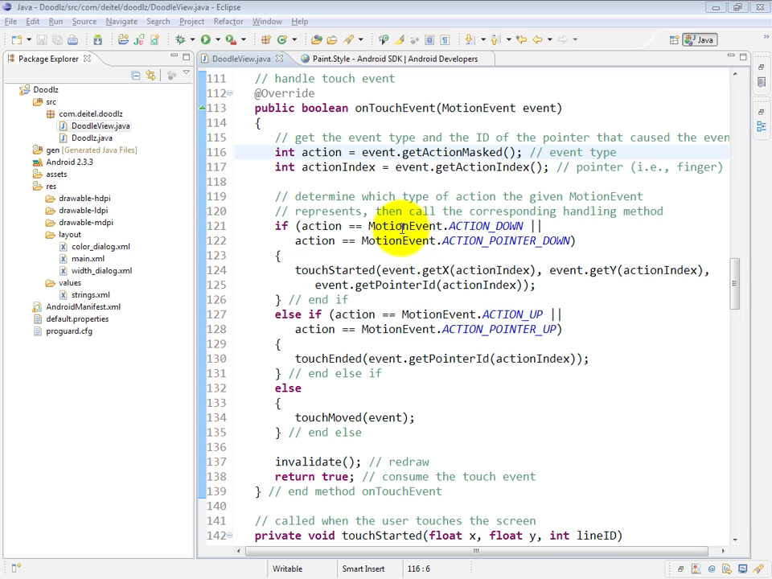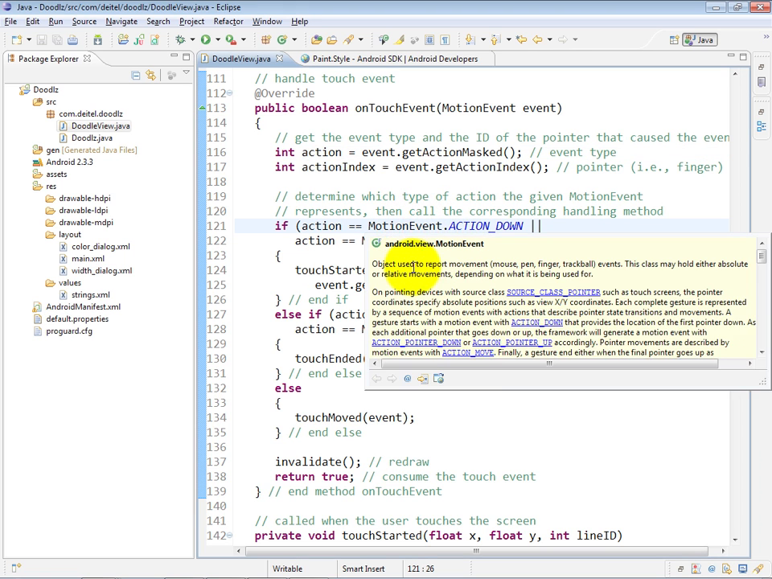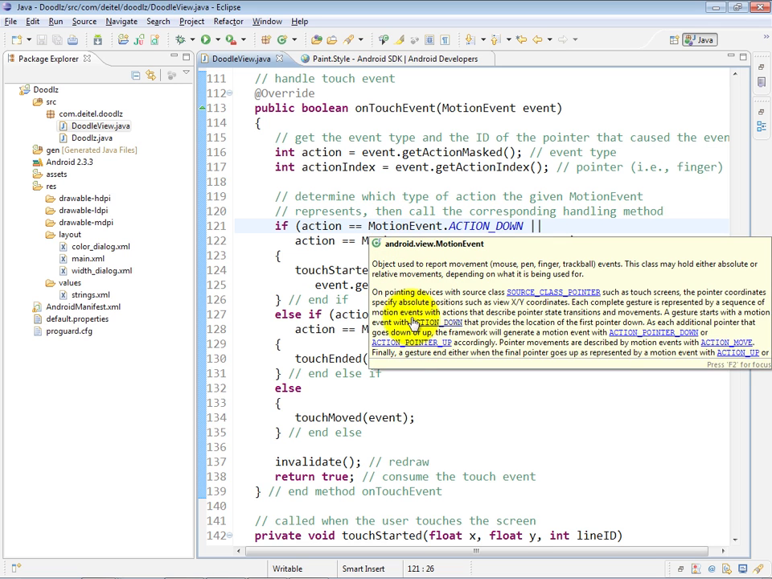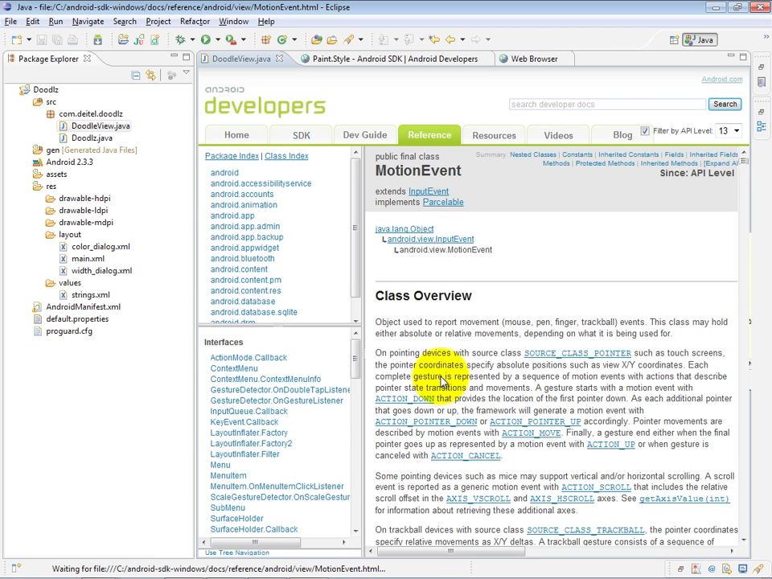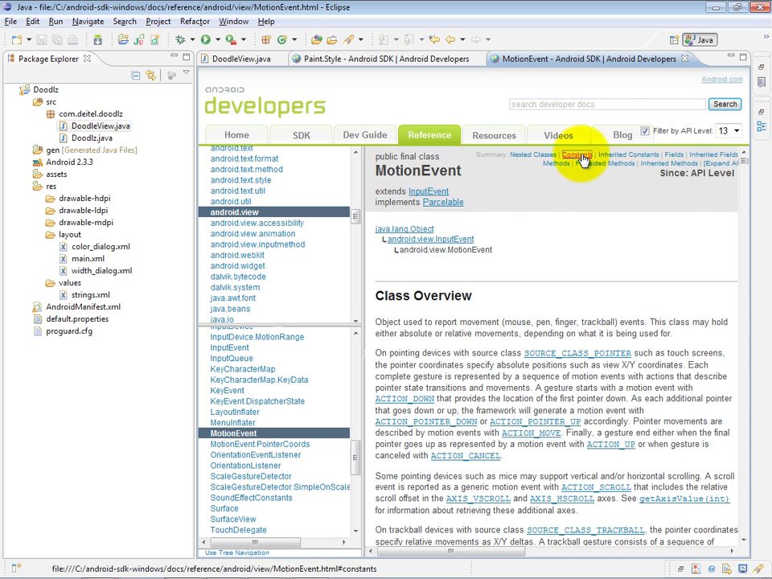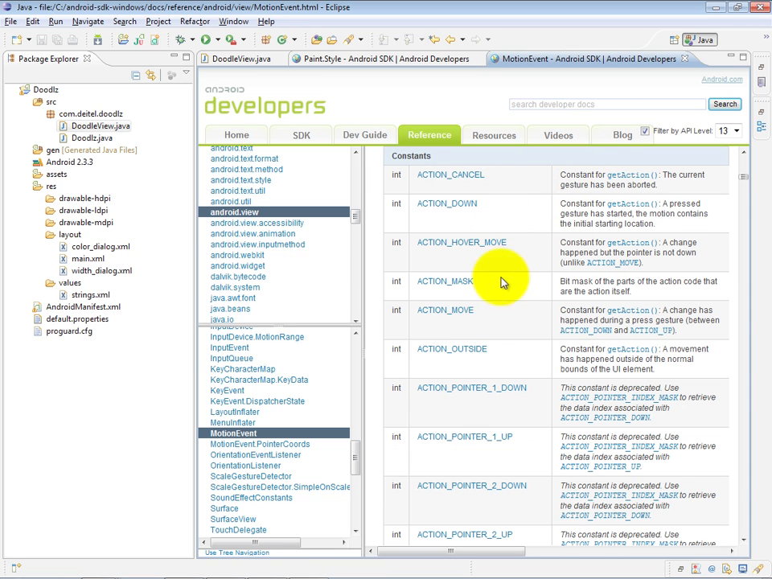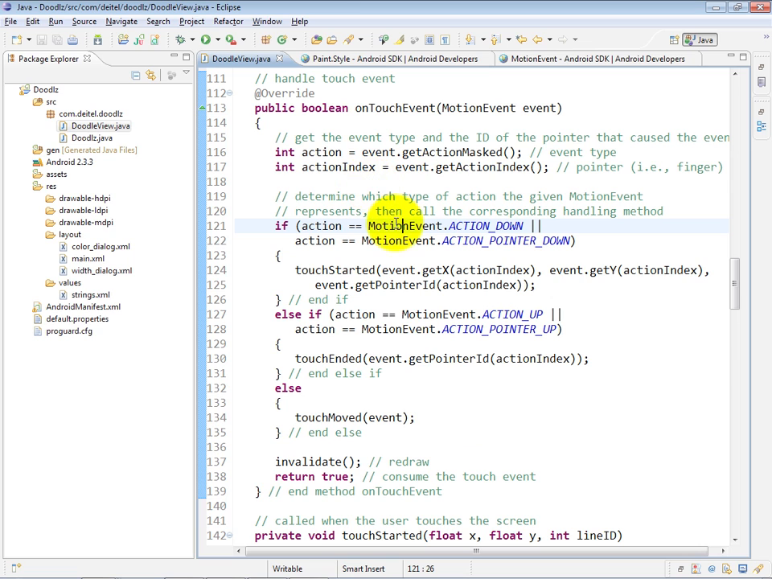So for example, if I go to the MotionEvent class in the documentation here, we'll take a look at the constants that are available to us, and you can see that there's all sorts of different action event constants. So we're looking for very specific events in this example. MotionEvent.ACTION_DOWN and MotionEvent.ACTION_POINTER_DOWN, if those are the events that occurred, will result in a call to our touchStarted method to indicate that a new finger touched the screen.